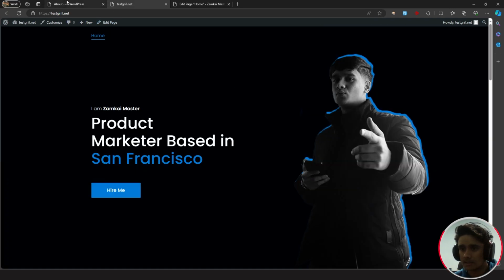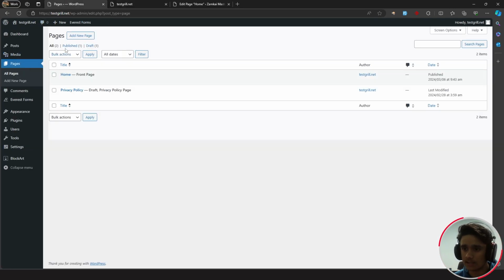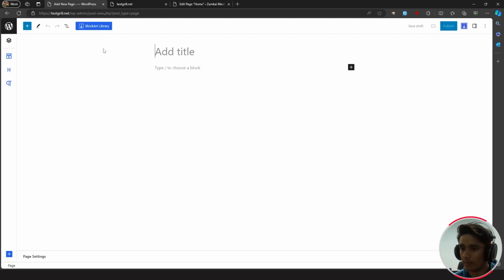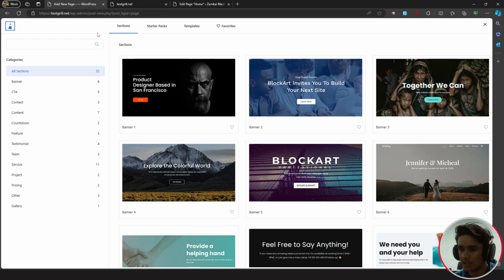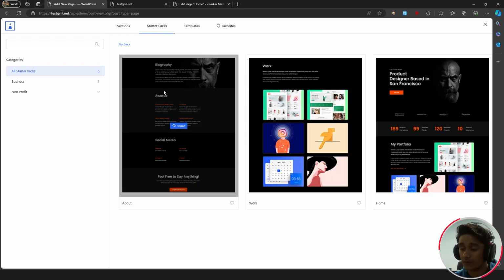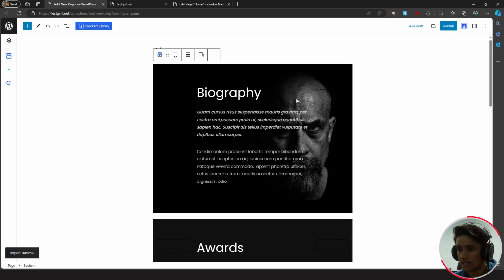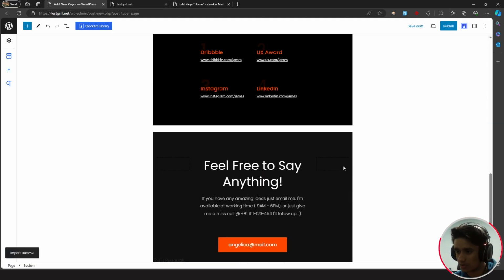Nice. So yeah, once this is done, let's go into our pages and add a new page. This time it's going to be the about page. And just like before, we're going to go into our block art library, go into starter packs, select the freelancer starter pack and choose the about page. Import this page, and once it has been imported, you can see all the sections are cropped up.